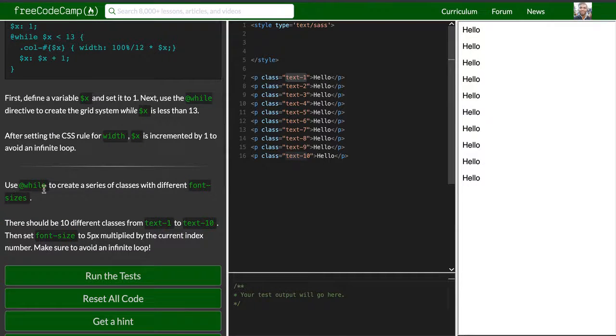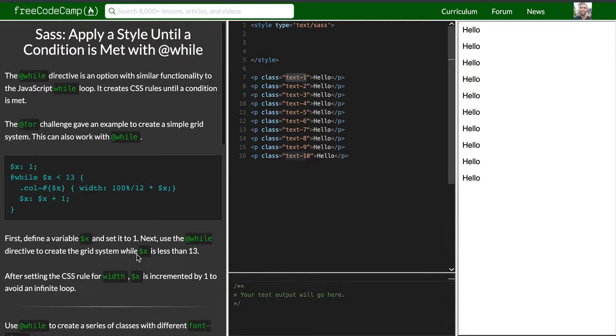It says use @while to create a series of classes with different font sizes. There should be 10 different classes from text-1 to text-10. Then set font-size to 5 pixels multiplied by the current index number. Make sure to avoid an infinite loop. Cool, so let's get started.